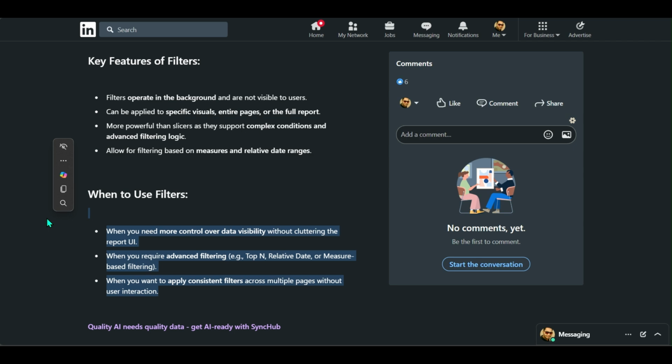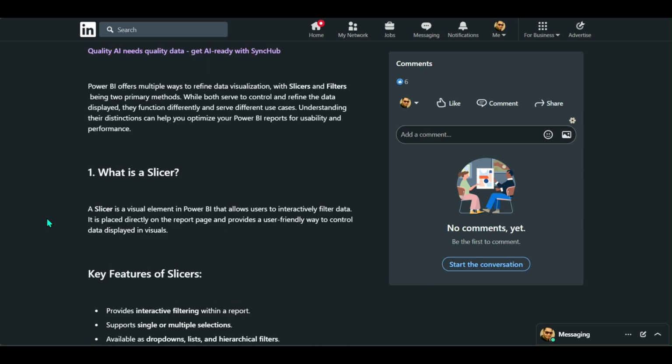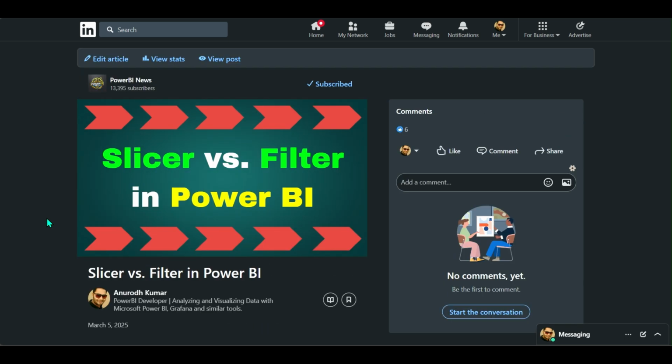Slicer versus filter. Which one should you use? Use slicers when you need user interaction and filters when you need control behind the scenes.